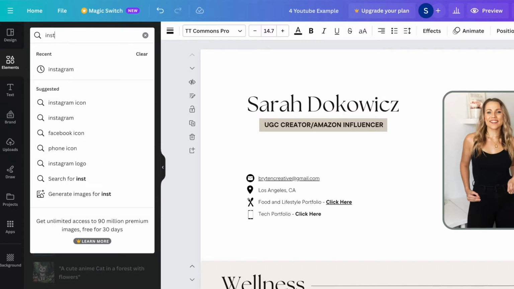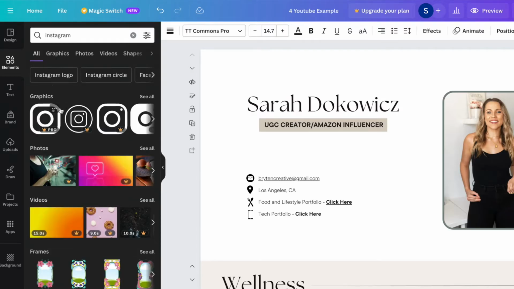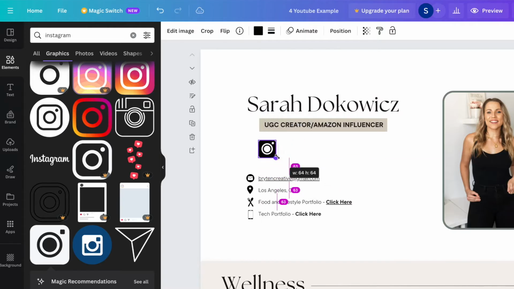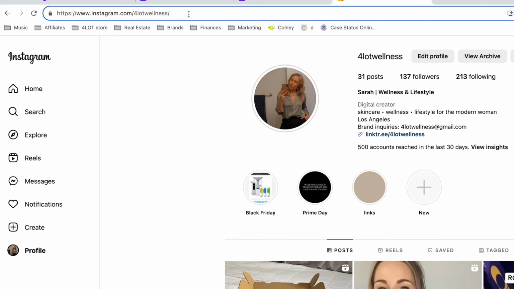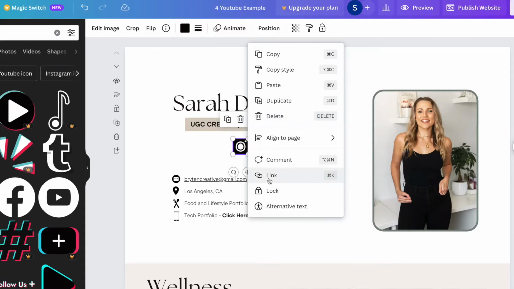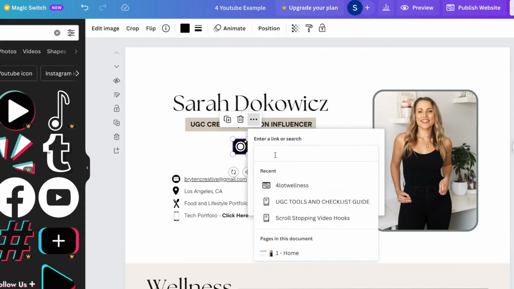To get these logos, you'll go to Elements, type in the social media you wish to include, like Instagram, and drag and resize it. To link that particular social media, you will simply go to the social media page and copy that link, then go back to Canva, right-click the logo and click link and insert your link there.